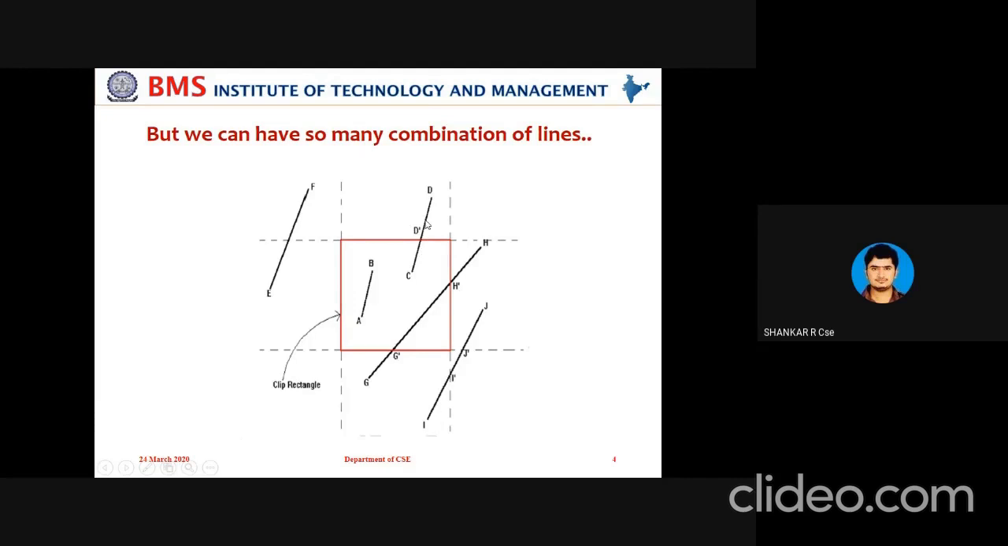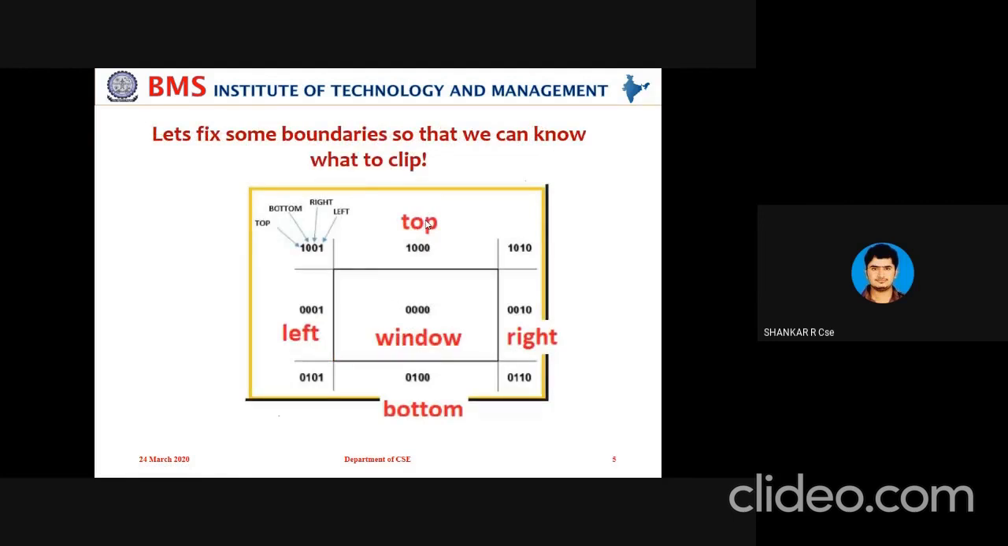How do we clip this? Well, let's fix some boundaries so that we can know what to be clipped. For example, if this is your window, you can have these x-axis boundaries and y-axis boundaries like this, and thus you will get 9 regions.